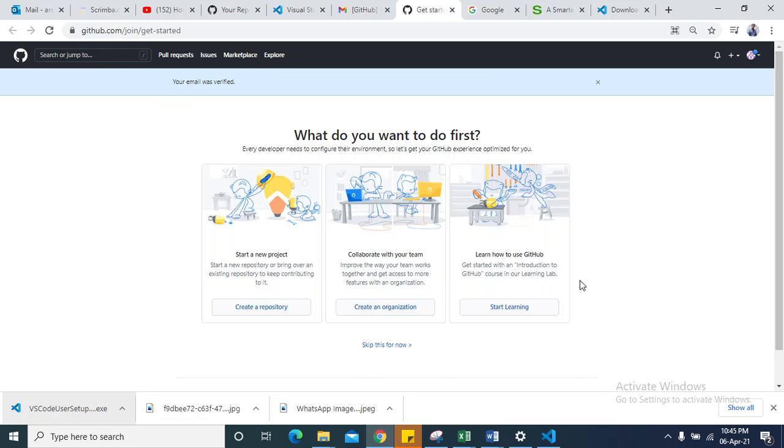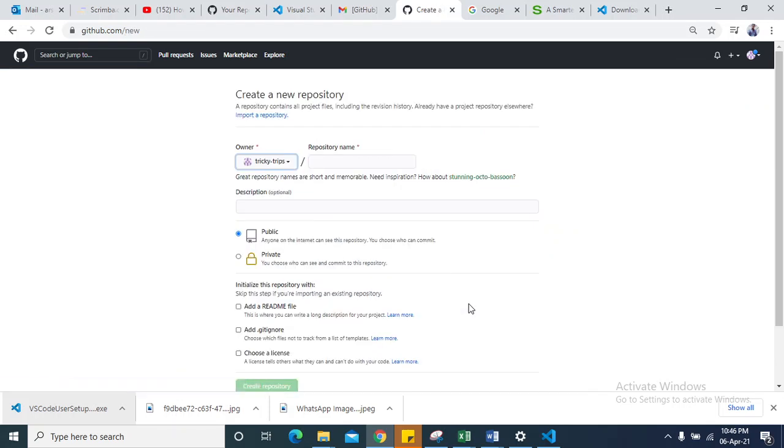So you will have to click on the plus sign if you want to create a new repository, and it is showing me several options like new repository, import repository, new organization, new project. Because I am creating a new repository, I will click on new repository, and this is my repository name.